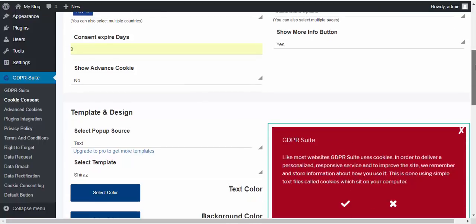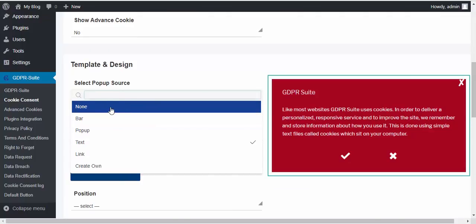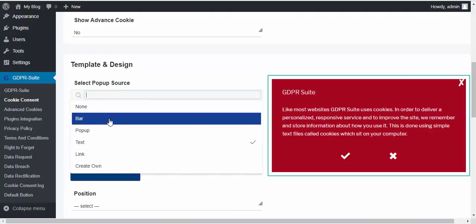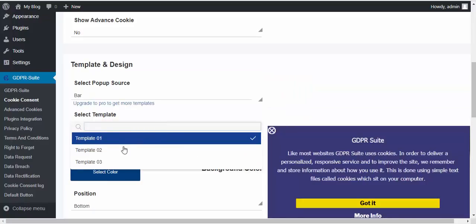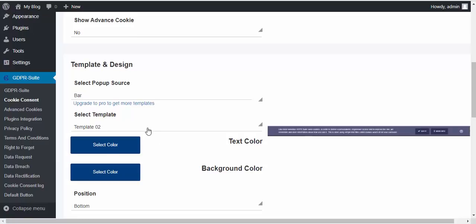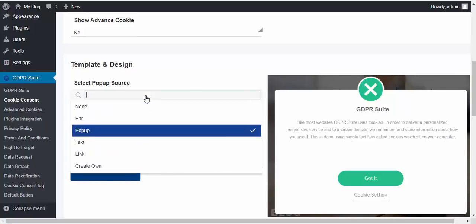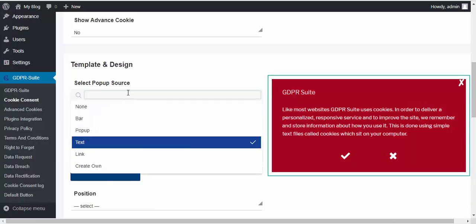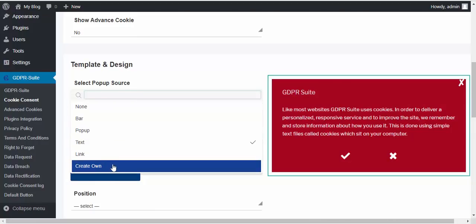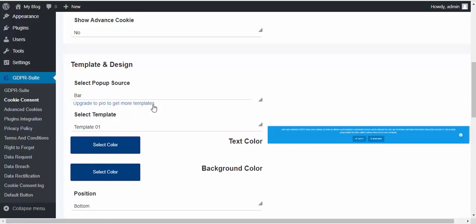We've got different template choices to select from. We have the None option, where you don't want cookie consent, and we have the Bar option, which comes with 3 different template choices. We also have the Pop-up option, also with different template choices, also the Text option, and the Create from Scratch template. I will go ahead and select one of the Bar template options here.